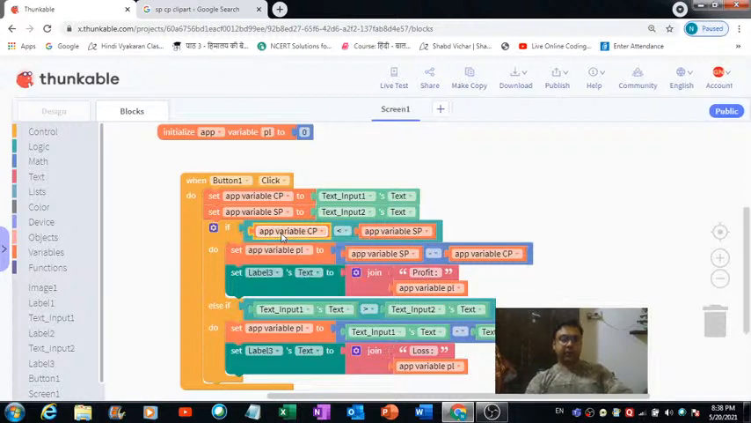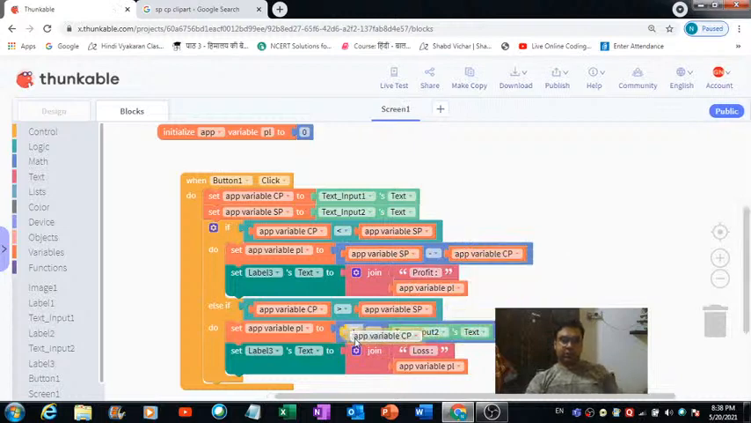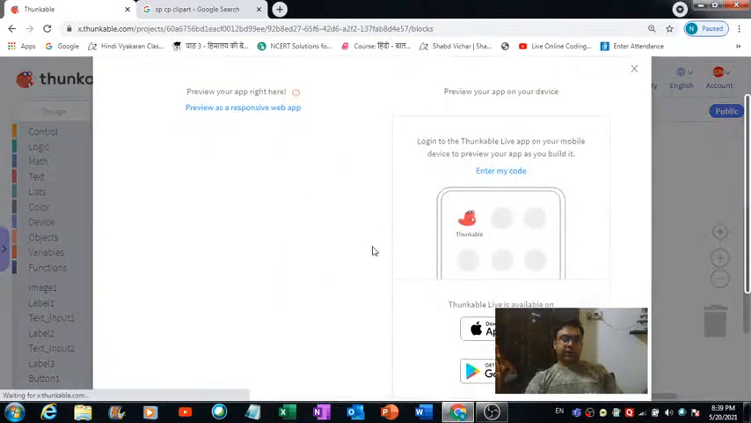Similarly, if the CP is greater than the SP, then the value should be equal to CP minus SP, right? And it is going to be a loss for us. Let's check this one out now. What are we going to get?